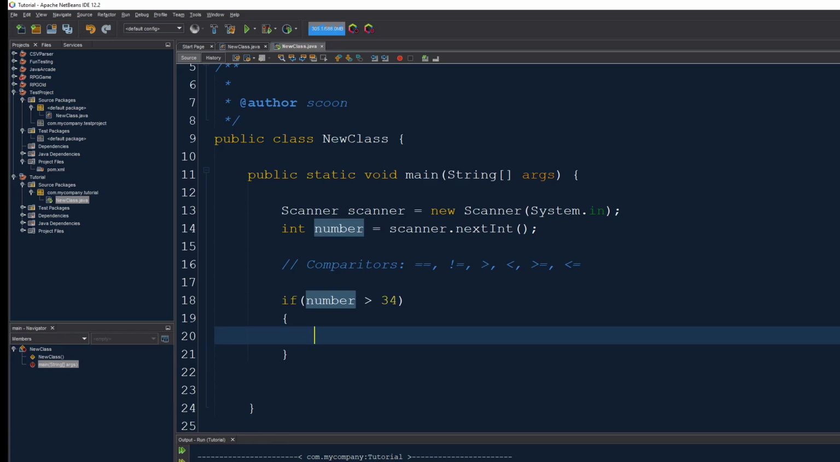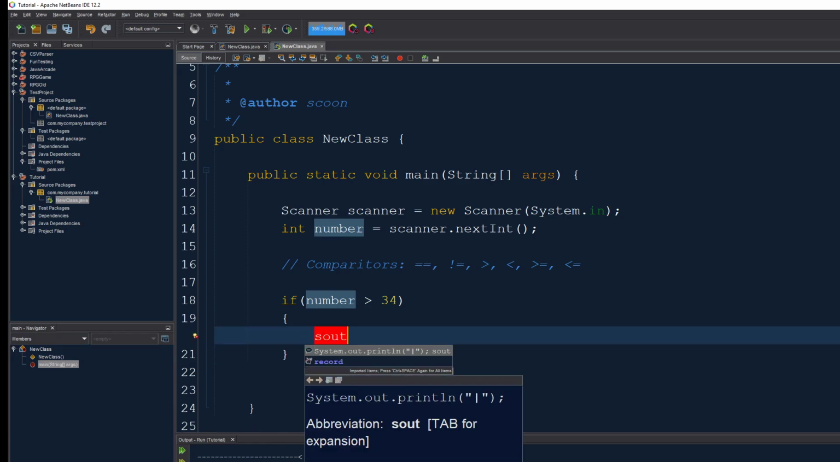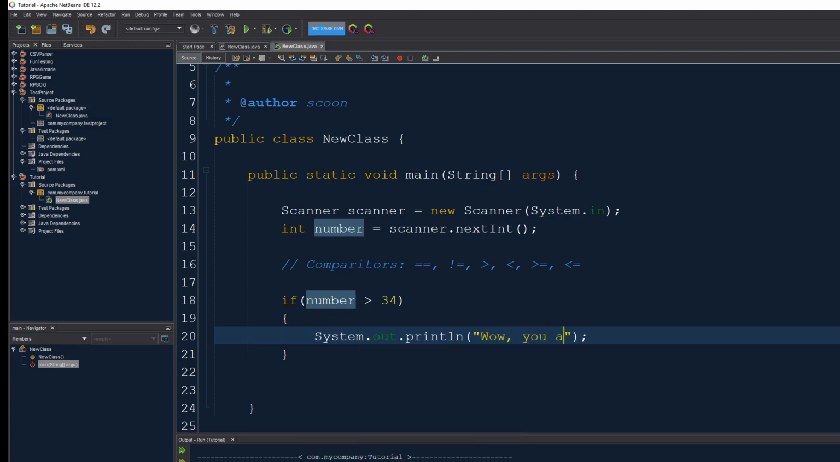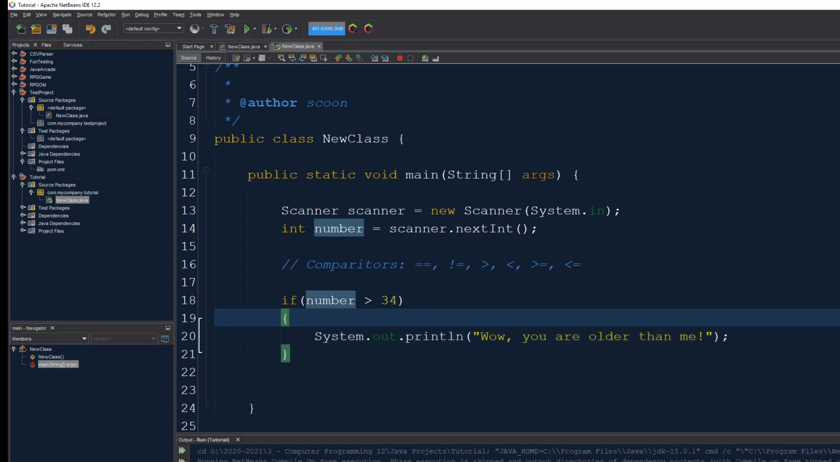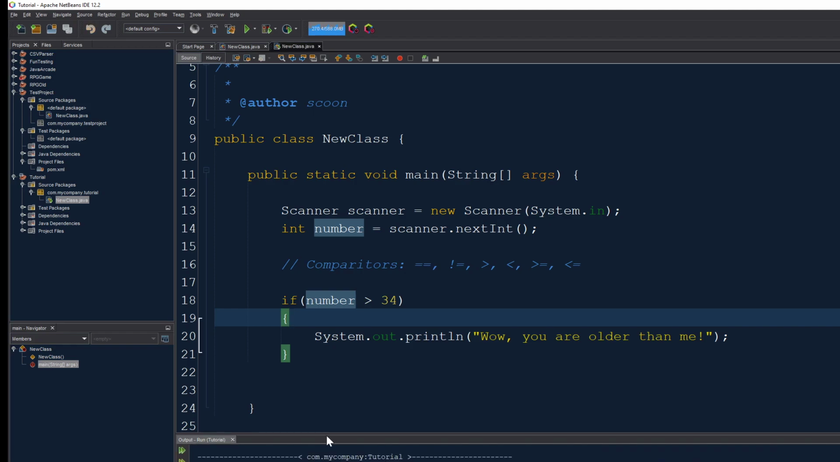But here I just want one thing. I'm going to print out SOUT tab. Wow, you are older than me. Let's run this and see what happens. If I type in, let's say, the number 55, wow, you are older than me is printed out.